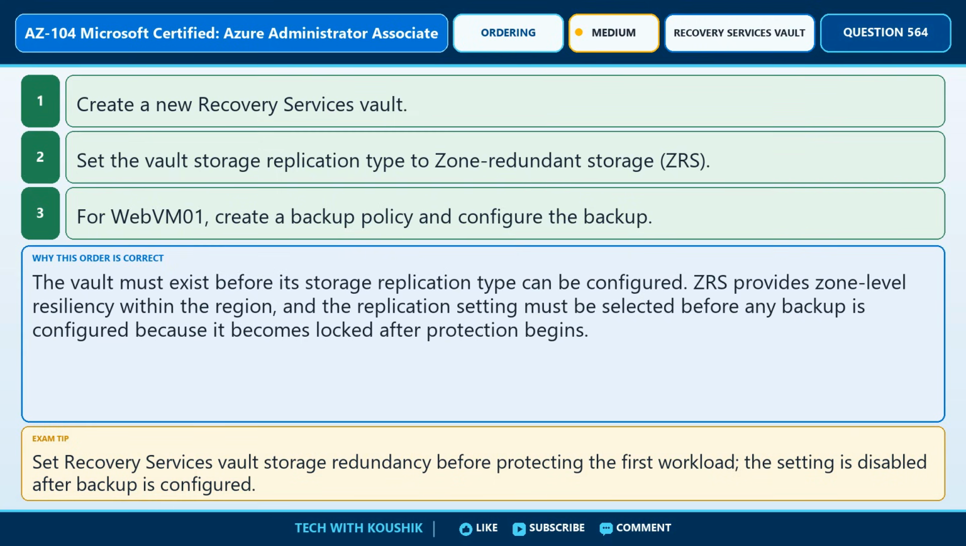The key reason is the vault must exist before its storage replication type can be configured. ZRS provides zone-level resiliency within the region, and the replication setting must be selected before any backup is configured because it becomes locked after protection begins. Keep this examination point in mind. Set recovery services vault storage redundancy before protecting the first workload. The setting is disabled after backup is configured.